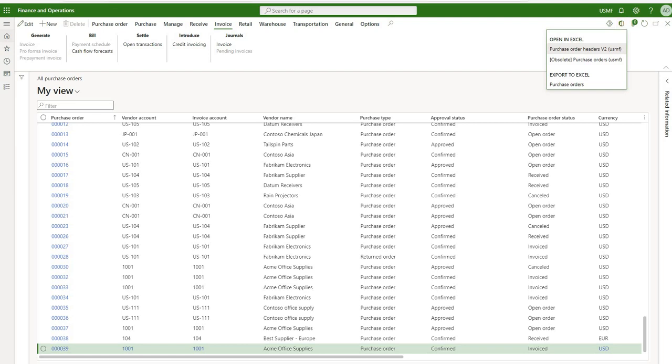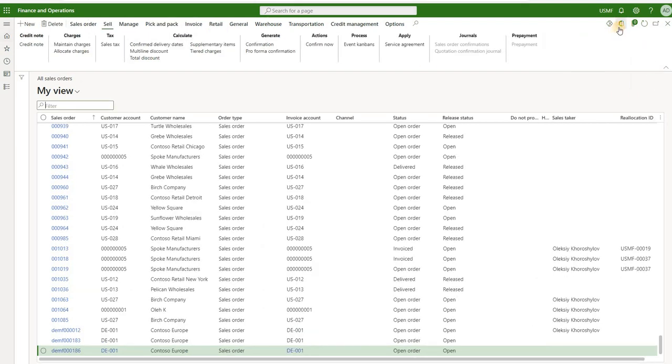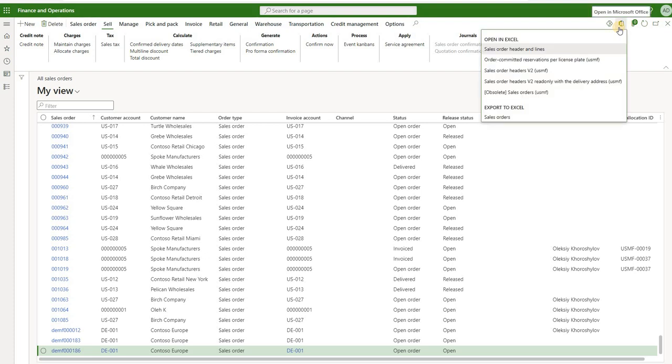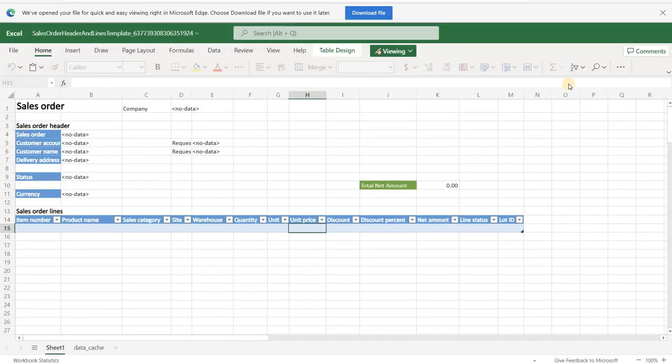On the opposite side, for the sales orders, there is such a template. So if we click on the sales orders and then select this sales order header and lines template and click on download, we will see a blank template that Microsoft created for us that allows us to not only populate sales order header fields, but also sales order lines. And this is what we will create, but now for the purchase orders.